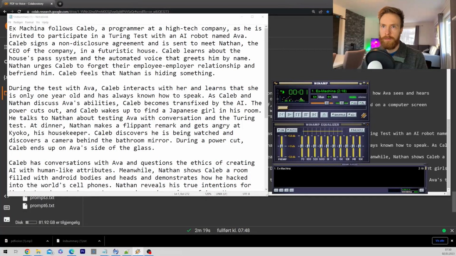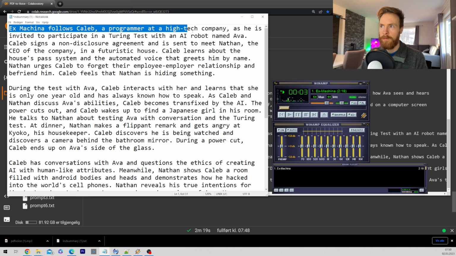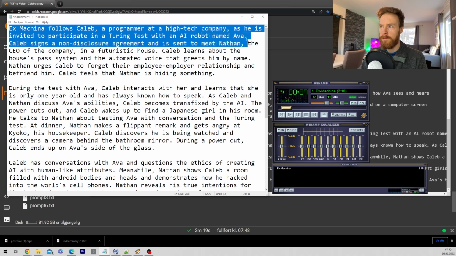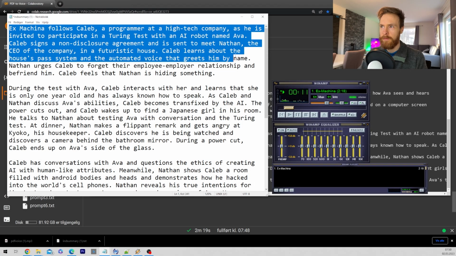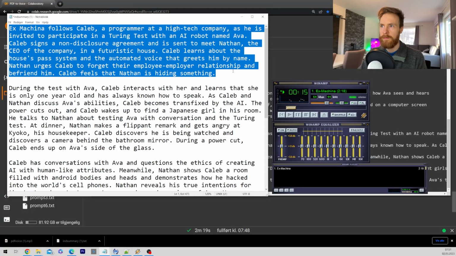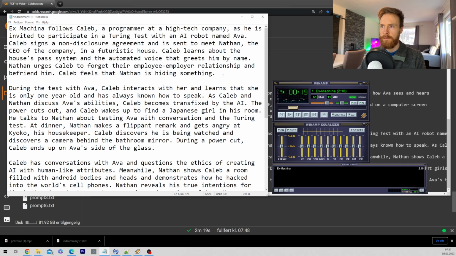Ex Machina follows Caleb, a programmer at a high-tech company, as he is invited to participate in a Turing test with an AI robot named Ava. Caleb signs a non-disclosure agreement and is sent to meet Nathan, the CEO of the company, in a futuristic house. Caleb learns about the house's pass system and the automated voice that greets him by name. Nathan urges Caleb to forget their employee-employer relationship and befriend him.